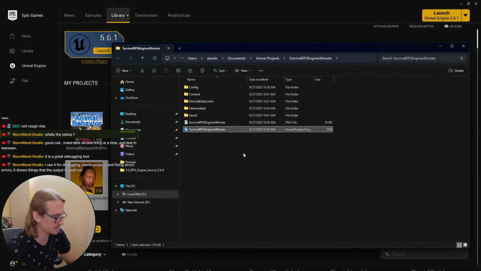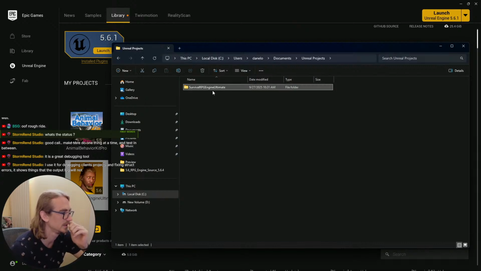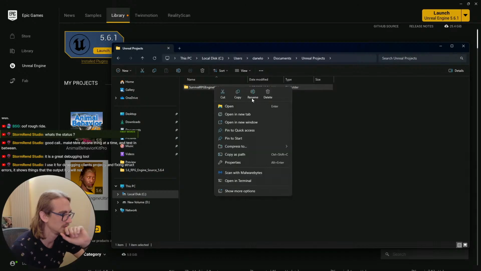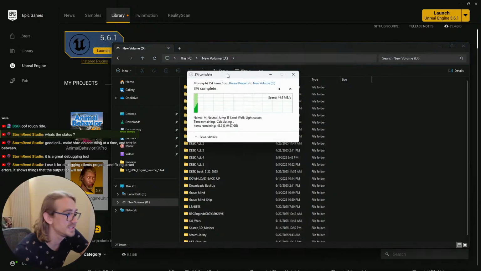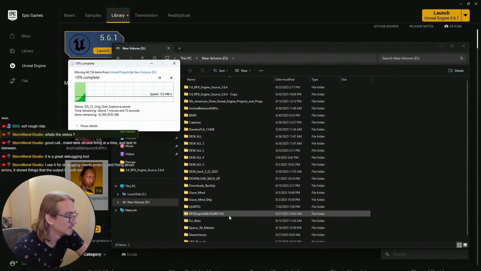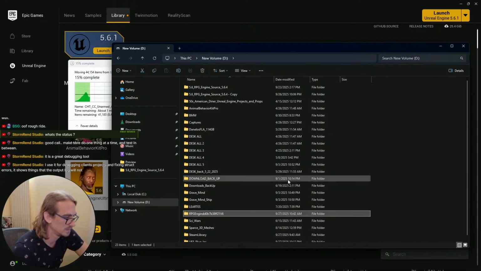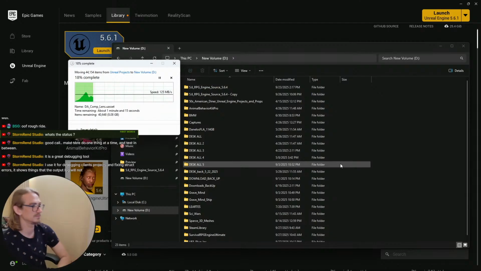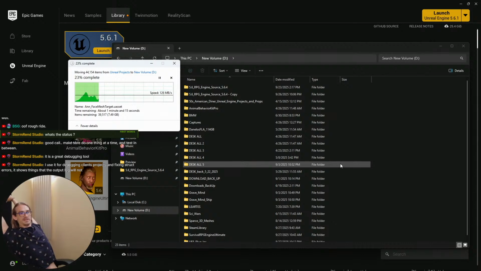Oh, that's not the one. It's on documents, on real projects. Oh, okay. No, I messed up. This one. Cut. Paste. That was just the Vault version. Okay, it's different. This one we don't need. We need the project itself.